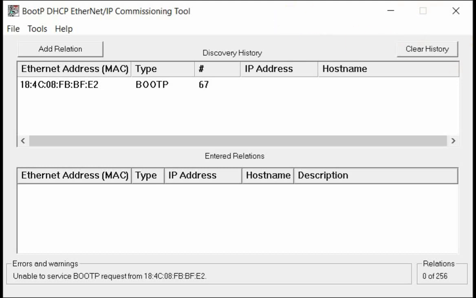Okay, so what we have here is the BOOT DHCP commissioning tool. What I've done is I've cleared a drive back to the factory settings, which wipes out the IP address. It also puts it back in BOOT DHCP mode, which means that this tool can find it on a network and then configure it over this tool instead of using the keypad to put an IP address in it. So what I'm going to do, it's found my drive.